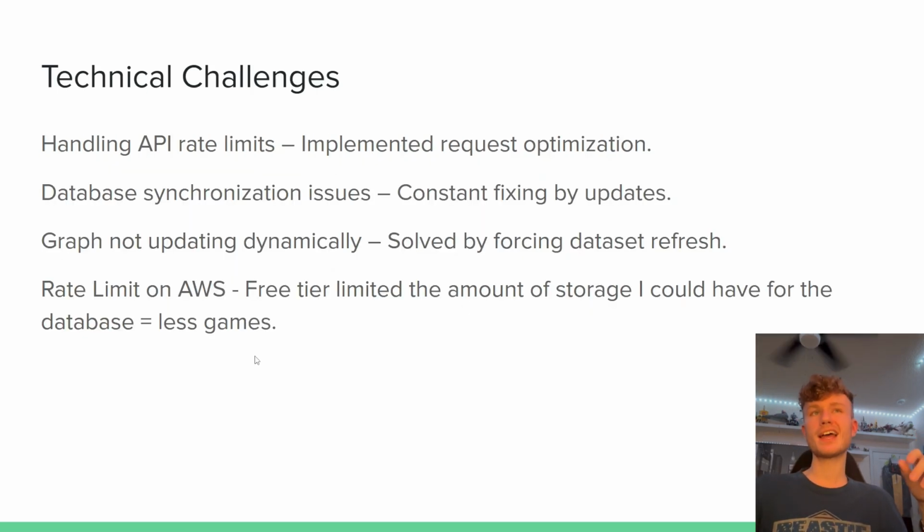The technical challenges that I had would be API rate limits. I implemented request optimization in order to fix that. Database synchronization issues. I could not synchronize everything, so I actually had to restart my whole data collection process. I was collecting data in April, all of April, and then it went away because it didn't collect correctly. So I had to actually redo all of it again, which was super annoying, but I was able to come back from it and remake it and optimize it better.